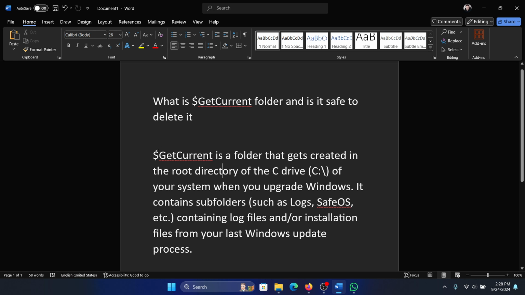By default, $GetCurrent is a folder that is created in the root directory of the C drive after upgrading to Windows. It contains the logs of the Windows update. So if you need to know the logs of the Windows update, then you may keep it. If you don't want to know them, then you can delete it. It is as simple as that.